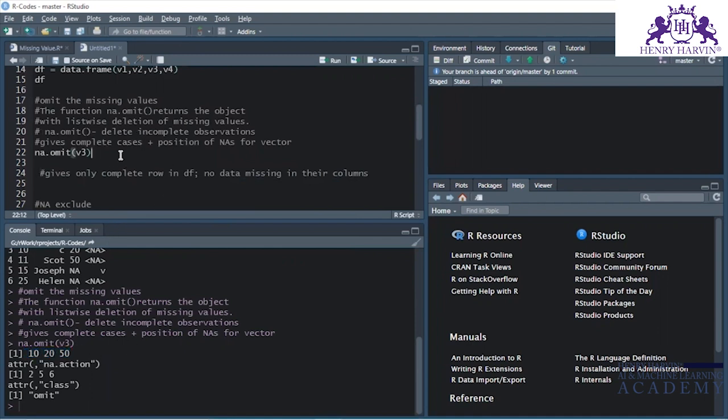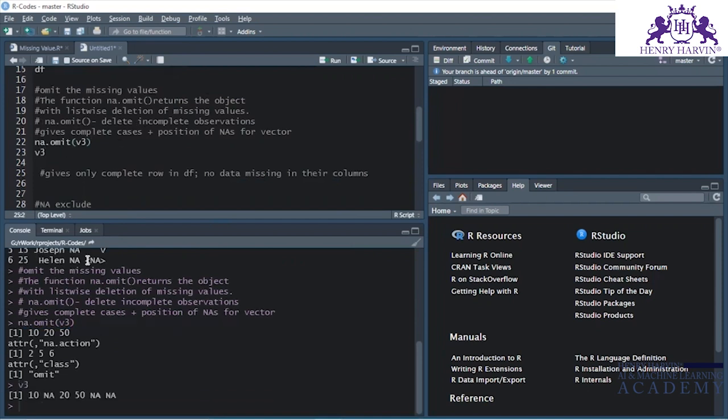Now, how do we know that? Let's print v3 as well. If you see, 10, 20 and 50 are the complete values, and it has responded with those. Then it has given me all those positions where there was a missing value. So the second position, fifth position and the sixth position contain NA, and it is giving me the positions of those values. And the last is the attribute, which is the class. The function that we have used is the omit function. So this is how you can use na.omit for a vector.